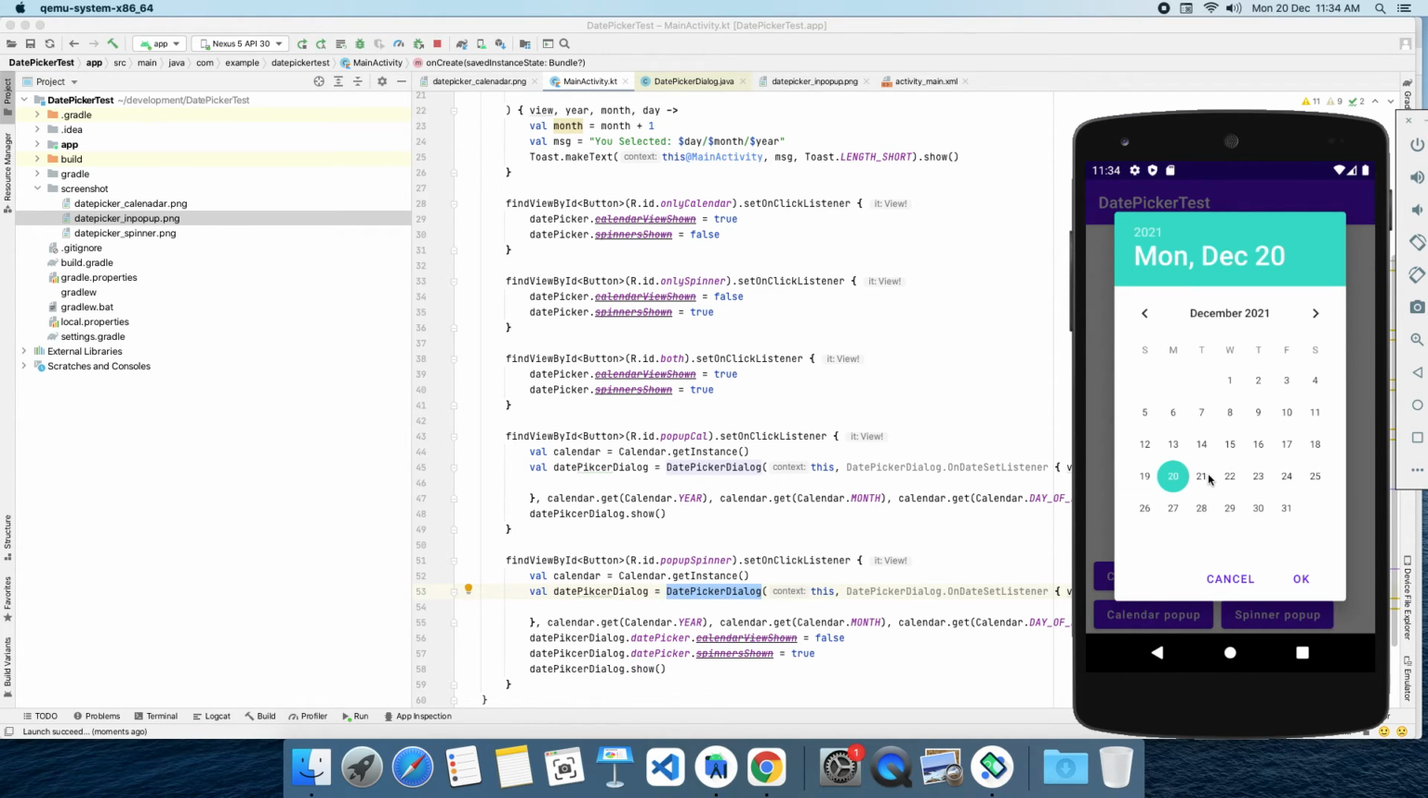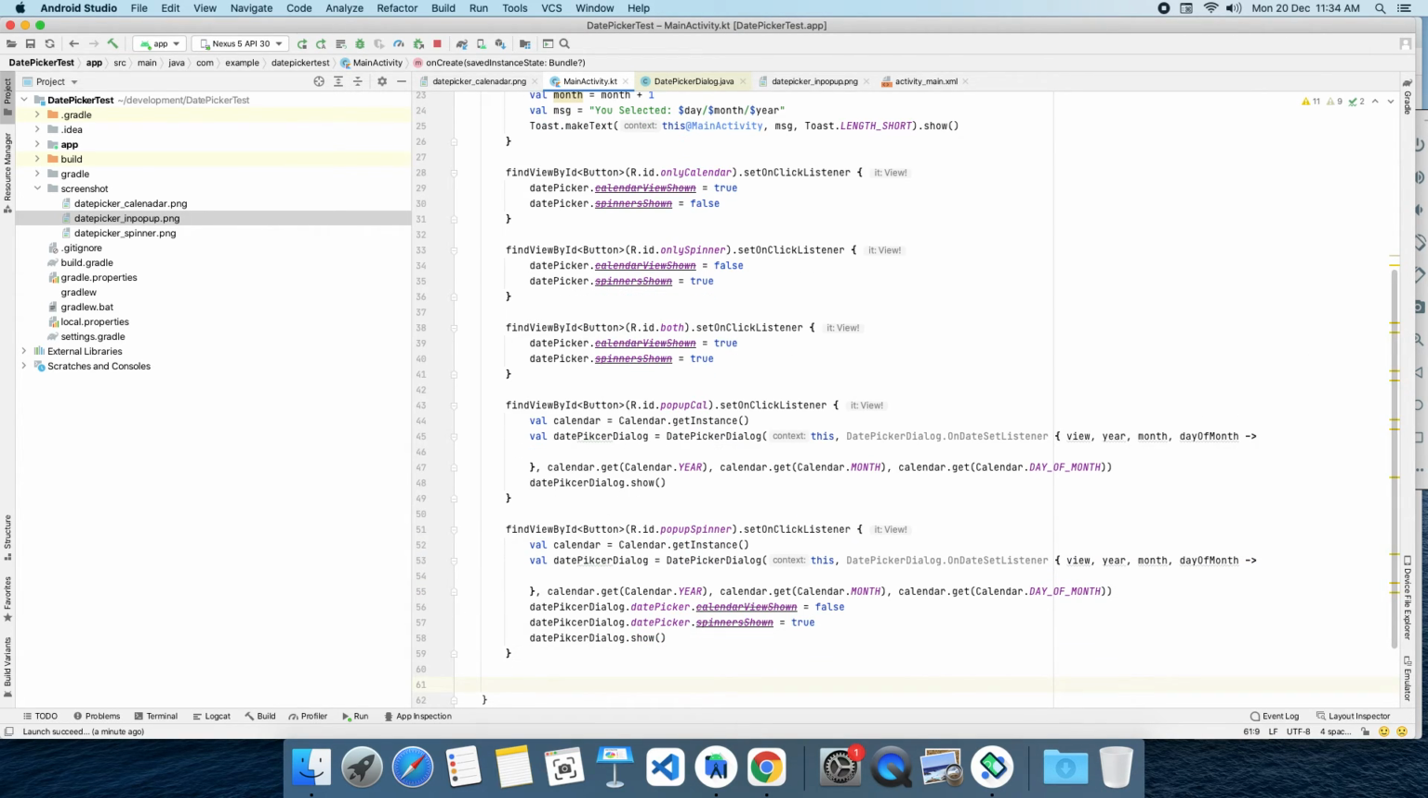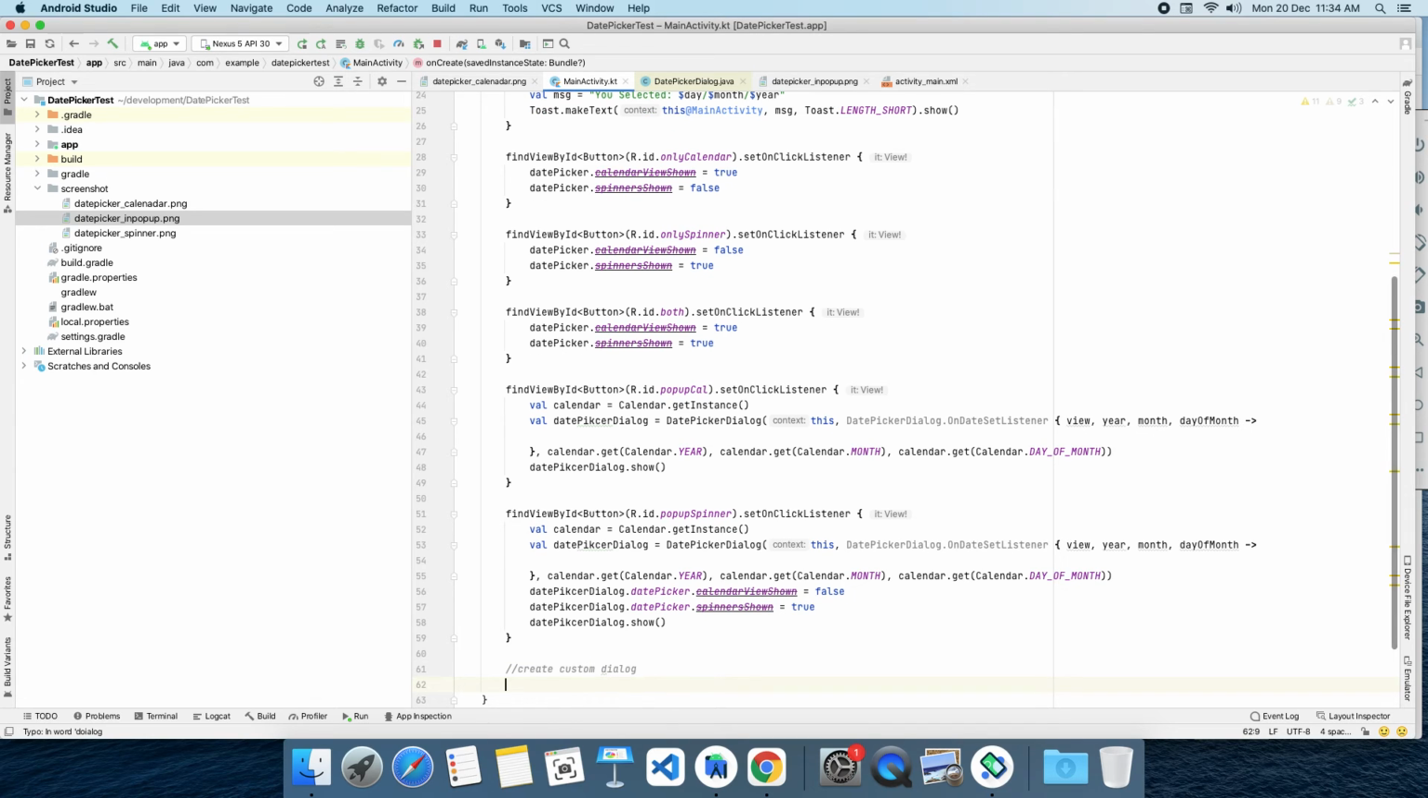So if you want the spinner kind of widget in your pop-up, we have another option for that also. For that, what we have to do is create a custom pop-up or custom dialog. Inside that dialog, show a custom layout. That custom layout is going to have that spinner kind of calendar, the spinner date picker widget. In this manner we can create our spinner kind of date picker in a pop-up.